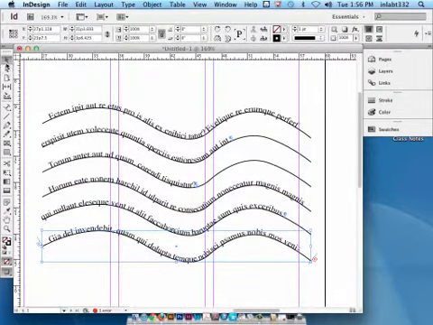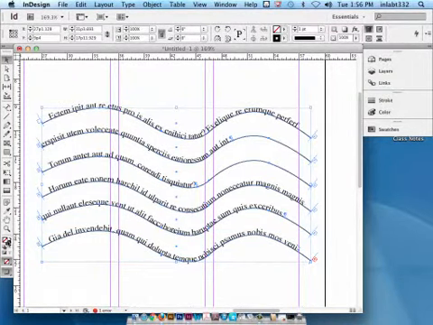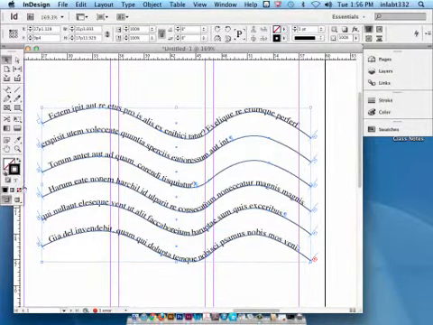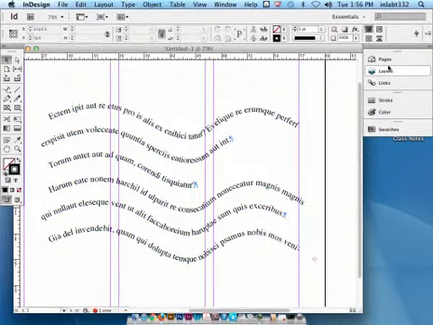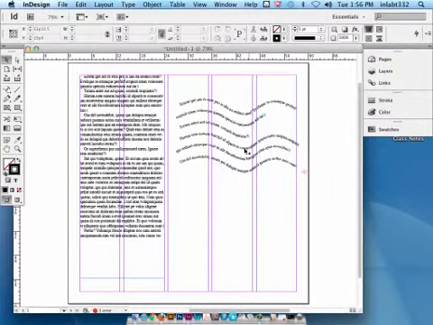Okay? The last thing I usually will do is I will highlight these and tell it to turn the stroke to none because you don't want all this underlined. The stroke is none. And here I have type that's on multiple paths, and it reads the direction that it should read, left to right, top to bottom.